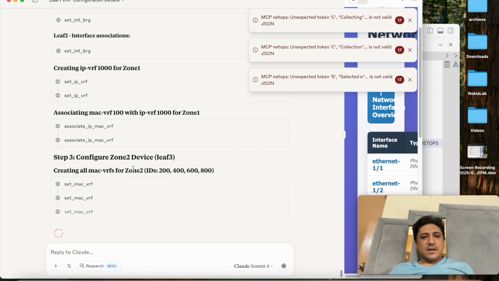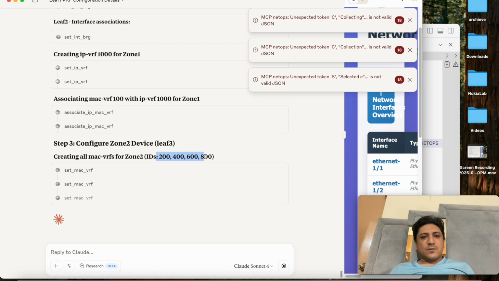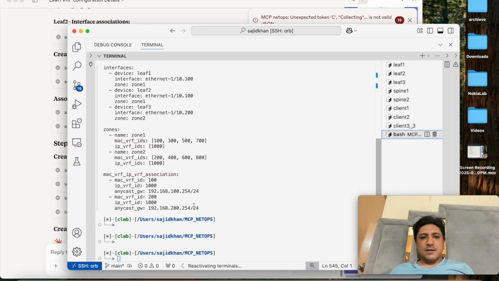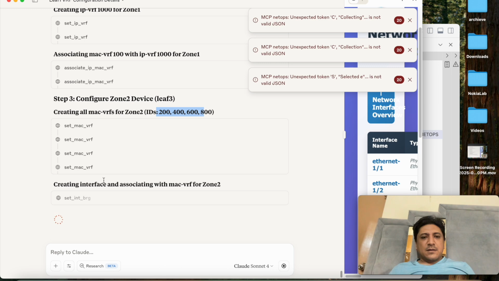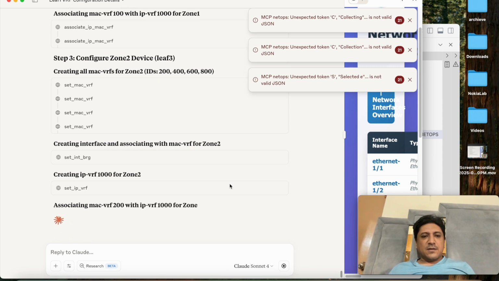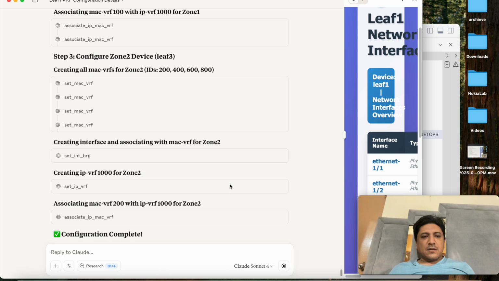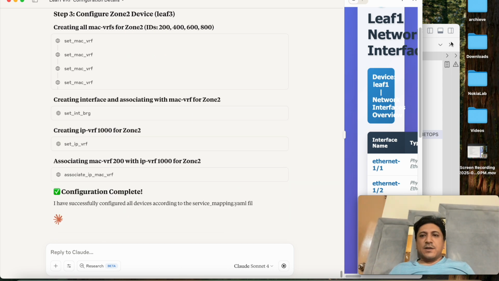Okay, what's next? So 200, 400, 600, right? 200, 400, 600. Yeah, exactly. And creating interface and associating with MAC VRF. Okay. So the complete configuration is now complete.